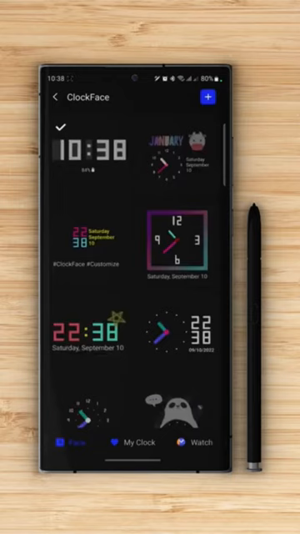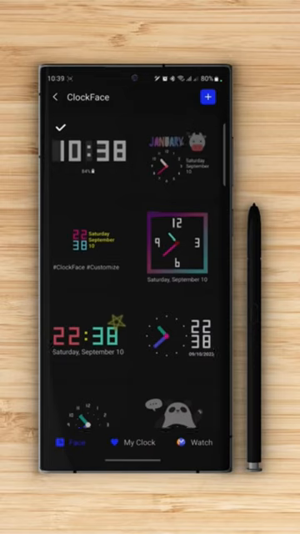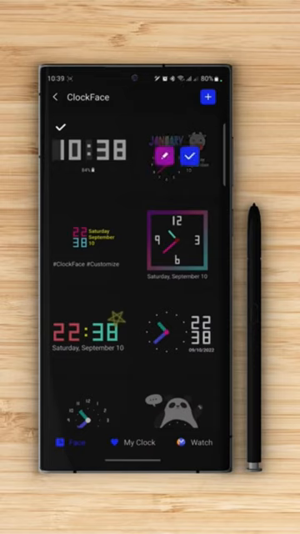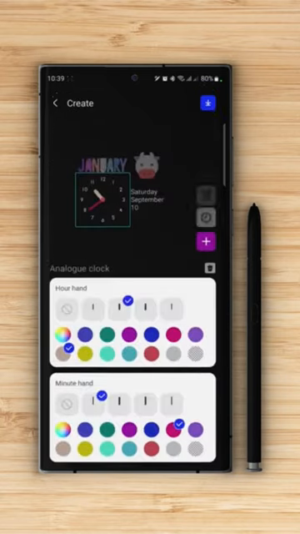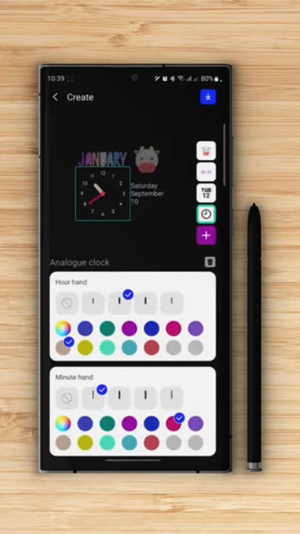Let's go back to face tab. And on the top right, we have a plus icon, which will let us create a new clock face. And under that, if we tap on any clock face, we will get two options. One is to edit the clock face and the other one is to apply the clock face. I'm gonna go with this second face and tap on edit. Alright, so here we have our editing panel.